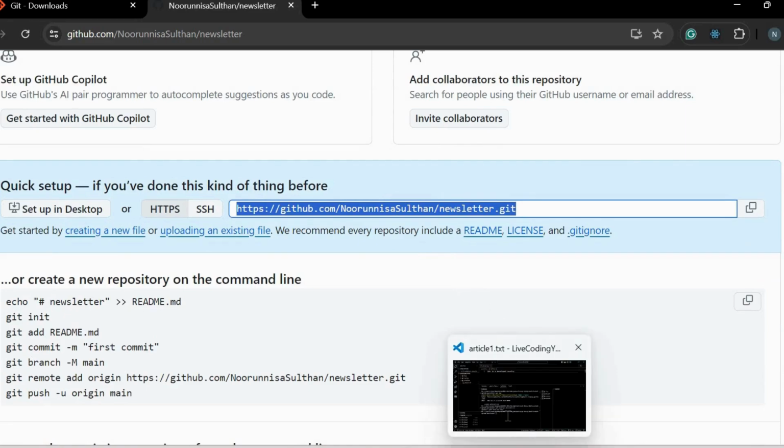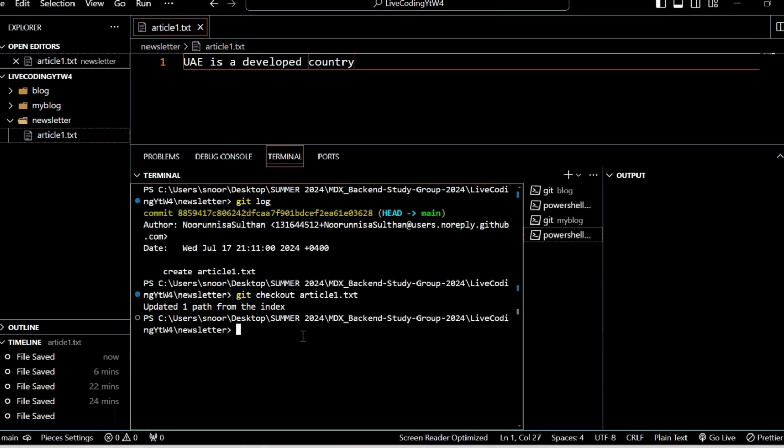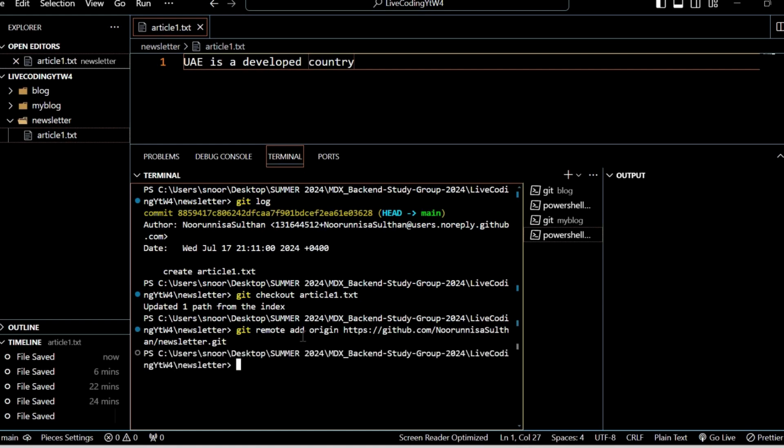So I'm going to copy this, come back to my code, and with two simple commands, we can send all our code to our remote repository. The first command will be git remote add origin, and then you put the link to your repository. This will connect you to your remote repository. I'm pressing enter, and it happens successfully.